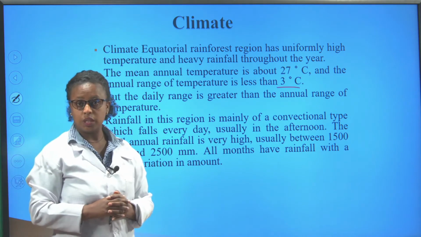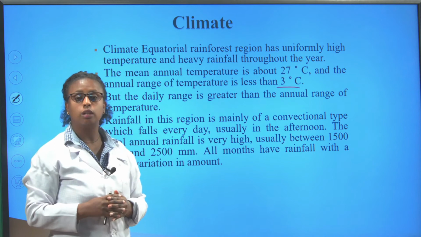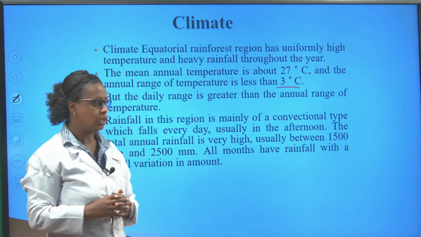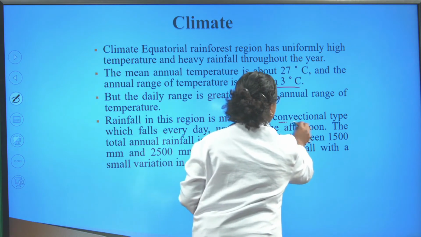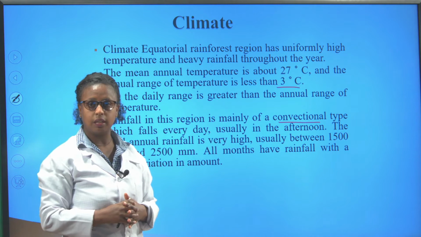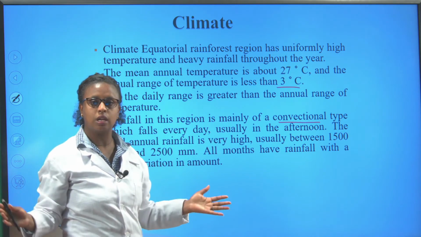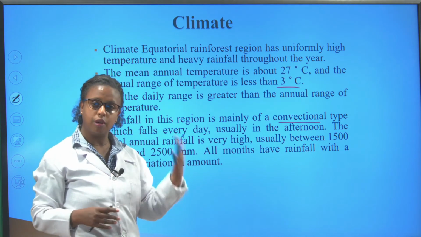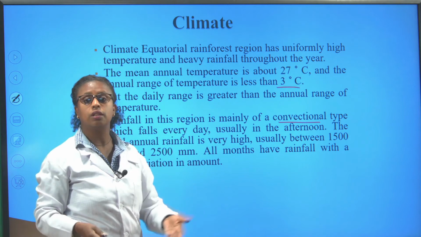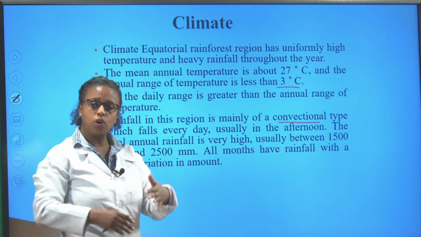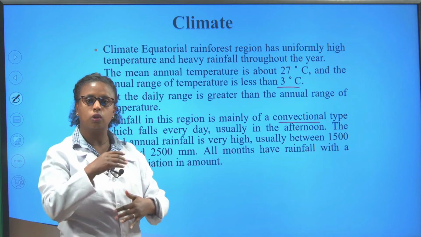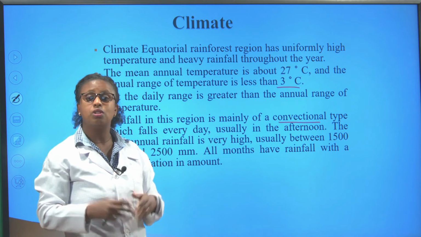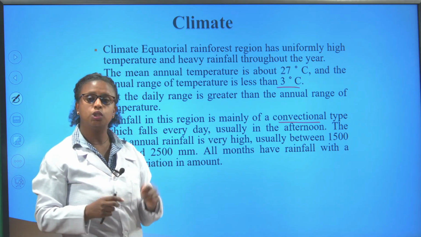Rainfall is also high in the region. It's between 1,500 and 2,500 millimeters. The type of rainfall that occurs in the region is convectional rainfall. As we have seen in the previous lesson, convectional rainfall forms when the ground is heated by the sun, the moisture from the ground is also heated, changes into vapor, cools and condenses, then falls as rainfall. This continuous cycle of evaporation and condensation helps the region to have a continuous flow of rainfall. So there is always rainfall in the region, usually in the afternoon.